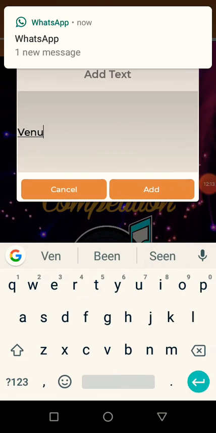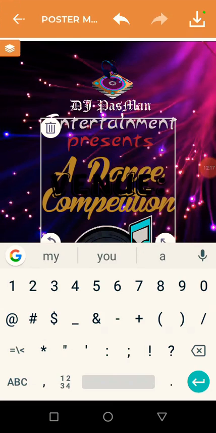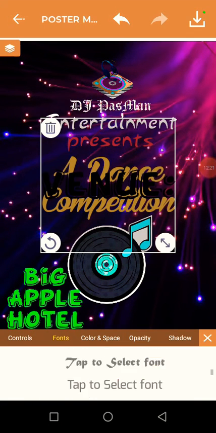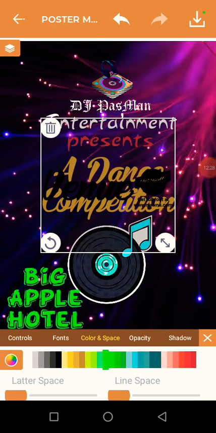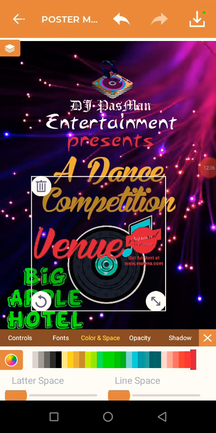I can use a different font entirely on my venue. So I add, then my venue, I'll change the font to something slanty. Okay, I think it's fine, and I can decide to make my venue red. I just made it red.